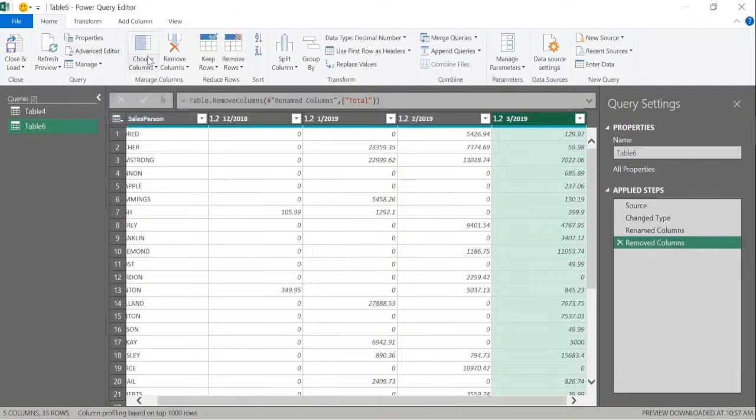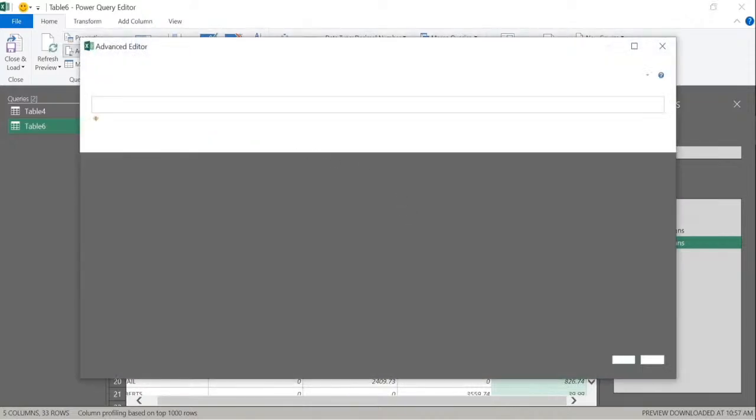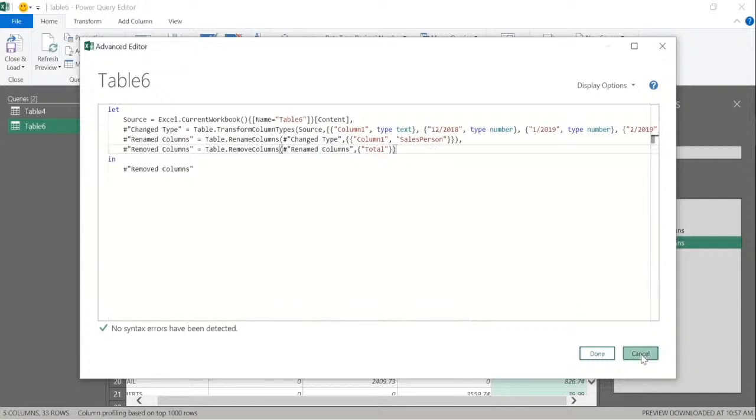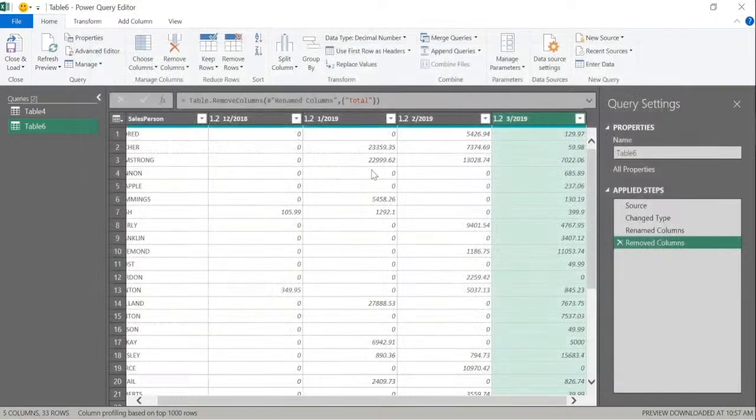At any point, we can come over here under our home tab and select advanced editor. And this will actually show us the code that it is using for generating this Power Query statement. And if we look at this last item here, it says remove columns, okay? And it specifically is removing the column called total. So even if that column is not the leftmost column or the rightmost column in the future, it's going to specifically look for that column name, even if the data set dynamically adjusts and changes.